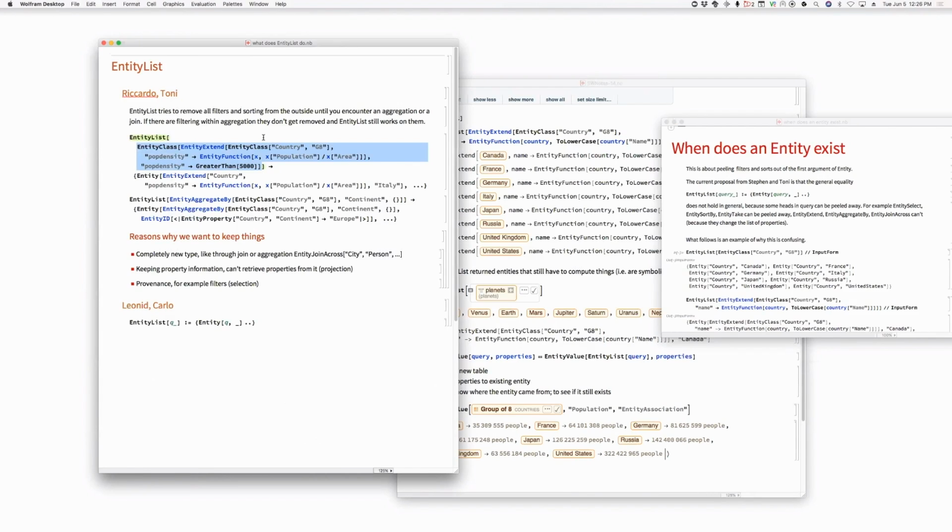So wait, you're asking what should the result from this entity list be? Should it be a bunch of naked entities, or should it be something with a bunch of incrustation? Exactly. And the answer is there is certainly some incrustation. We all agree that there is some incrustation that we can never remove. Leonid and I are saying, well, then let's not remove anything. That's the safest bet. And Riccardo and Tony are saying, but some things are obviously removable.